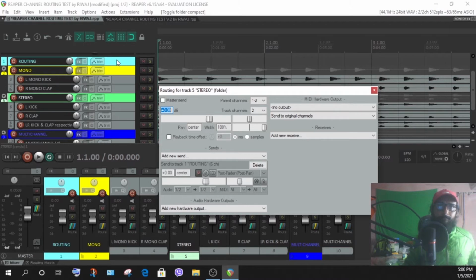The stereo information of this stereo track. And this stereo track is itself a stereo track, because it is having only 2 track channels. So the stereo information of this stereo track is going into the stereo track channel place of this routing track. This routing track is a multi-channel audio track.